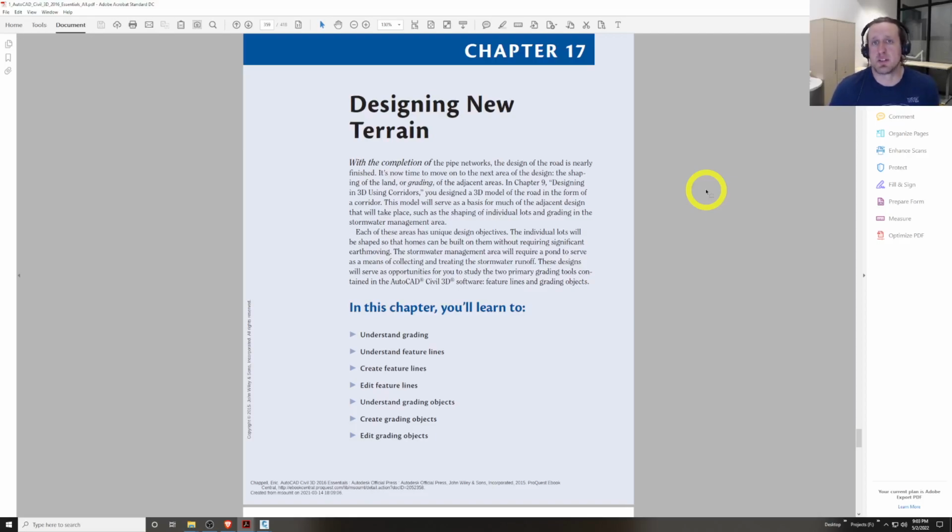So much of this is adjacent design of various unique individual shapes, geometries, individual lots, stormwater management areas, certain small basins, very specific little areas we're going to design from a civil standpoint with two main tools. So mostly this chapter deals with feature lines and grading objects. The chapter is pretty much divided starting with grading, what is it in general, and then we move into feature lines and how to create and edit them, and then we move into grading objects, how to create and edit them. So that's the basis of this chapter.